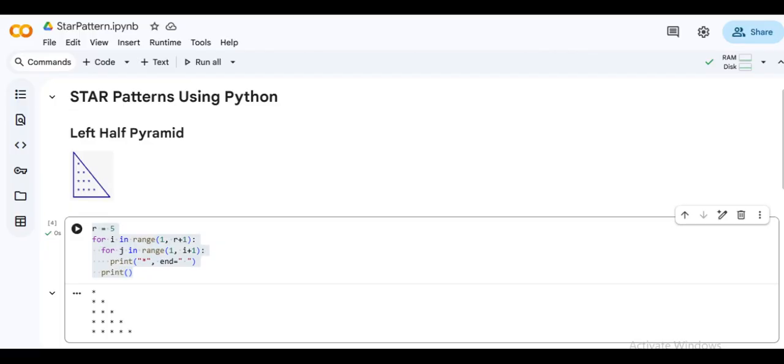print("*", end=" "). This prints a star without moving to the next line. The end equal to a single space within quotes keeps stars on the same row, separated by spaces. Empty print(). This empty print statement moves the cursor to the next line after printing each row.